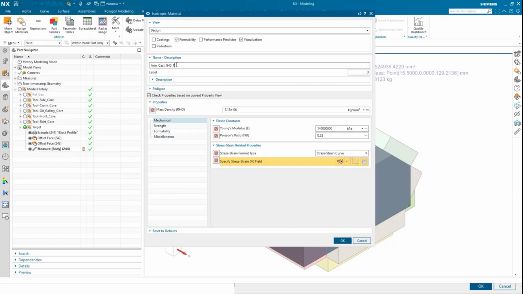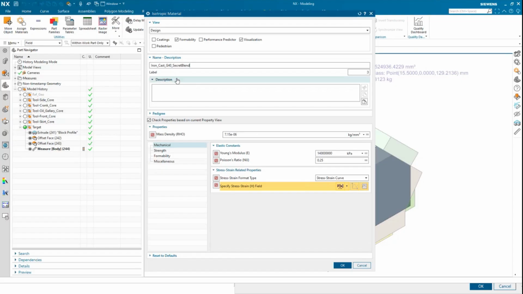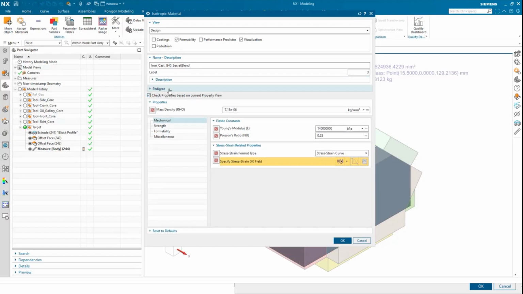So let's say this is G40. I'll just say G40_secret_blend, or I guess secret alloy. And then I can also add in a description if I want to, more things that you can play with. And of course, as always, if I don't know what to do, I can always click this help icon, and it'll probably open up off screen.